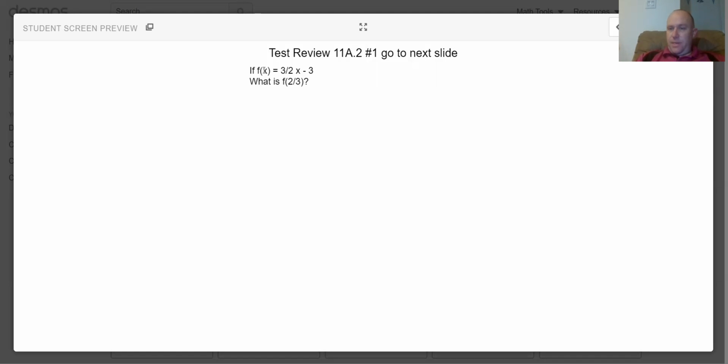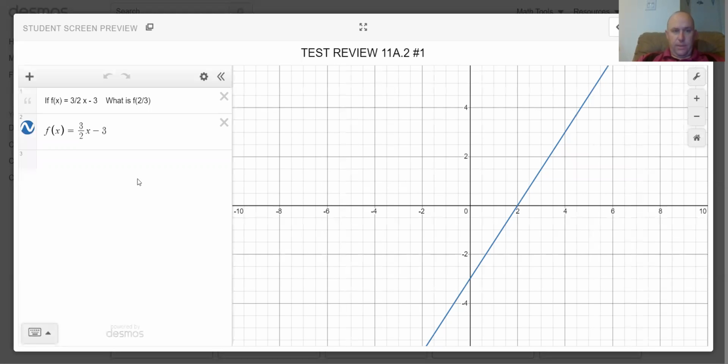So f of x just means a function, and then they give these rules here. And the thing in the parentheses tells you what the x value is. So where it says f, and you can see the x in parentheses here, any numbers that we see in parentheses is the numbers that you're going to substitute into that formula. Let's go to the next slide and then we can work out what this is.